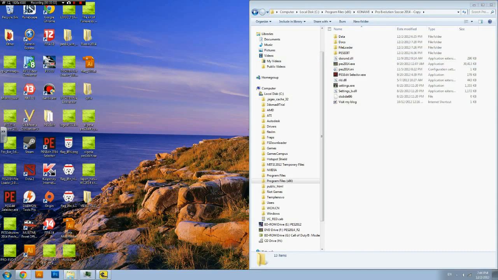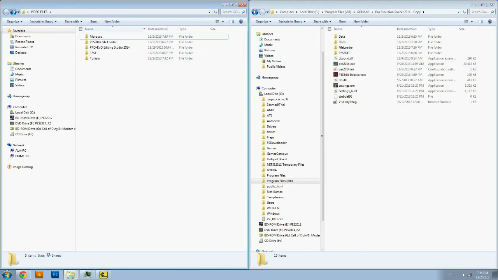Okay, so what you're going to do right now is go down here. I have video files, that's where I have all my stuff. You're going to download this, extract it, and get these folders right here. I have Morocco and Tunisia. I'm going to show you how easy it is to put those in. If you open this up, all you're going to have is P1 through 4, the different kits you can have. And for Tunisia, you actually have the 2 goalkeeper kits and 2 player kits, which is very cool also.